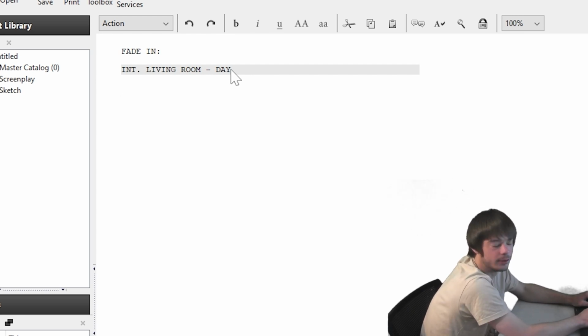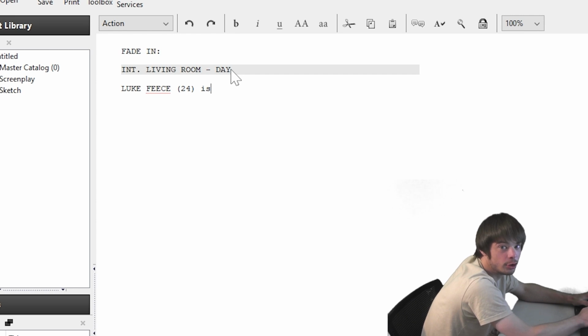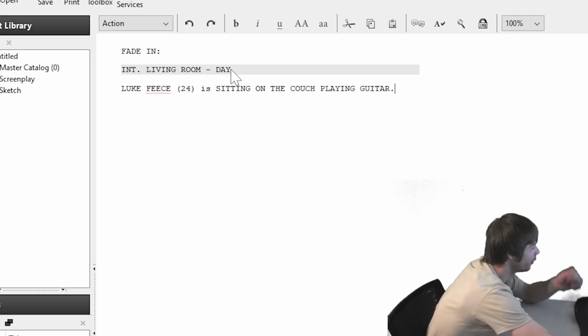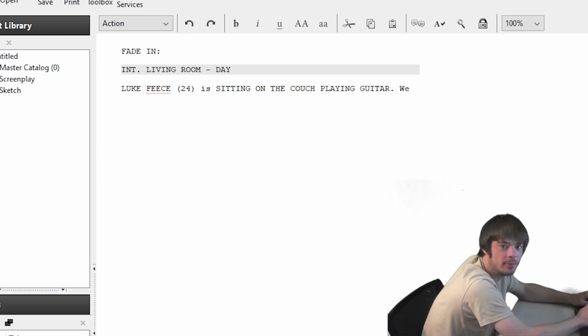I'm just gonna use my own name. When you introduce a character, you always capitalize it. And then in parentheses, you add his or her age. It's good to capitalize action. So we're gonna say Luke is sitting on the couch playing guitar. I have a friend coming over today, maybe he'll help. And maybe another character comes. I'm gonna call him Ben. So I'm gonna make Ben Roger. I just made that name up. 24, enters.